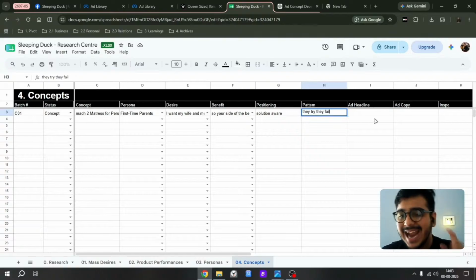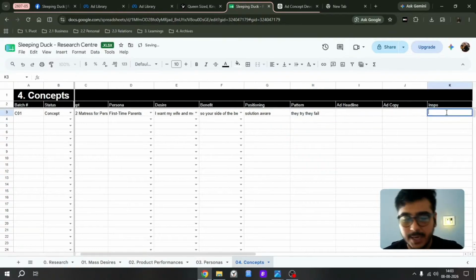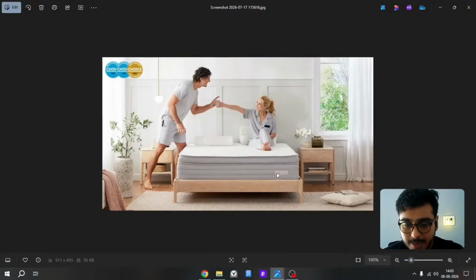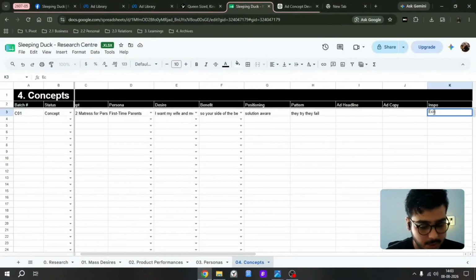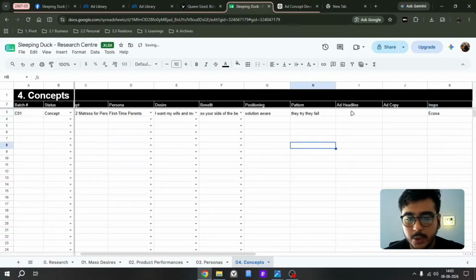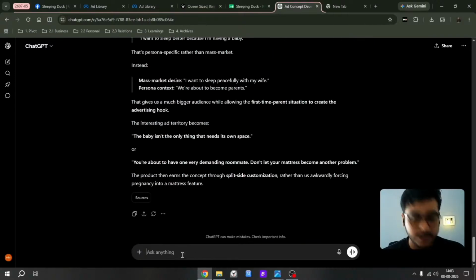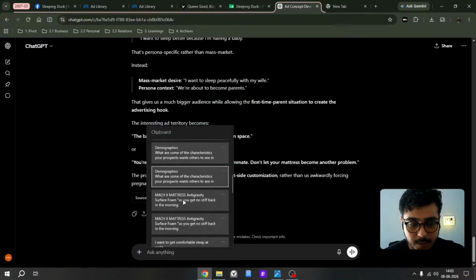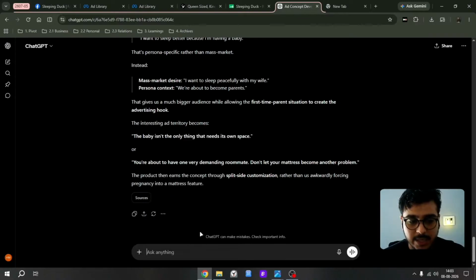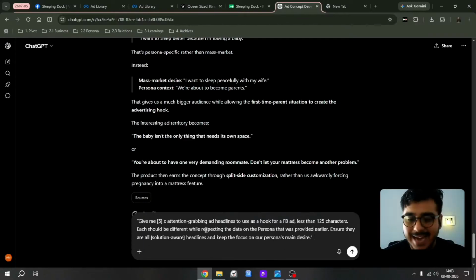Now we are going to write ad headlines and ad copy. The inspiration I'm taking here is from this particular brand called Ecosa. So Ecosa, right? Now what we are going to do is create ad copy and ad headline. So I'm going to go back to this AI and give it this particular prompt. This prompt asks AI to give me 5 attention-grabbing ad headlines to use as a hook for a Facebook ad, less than 125 characters. Each should be different while respecting the data of the persona that was provided earlier. Ensure they all are solution-aware headlines as we discussed.